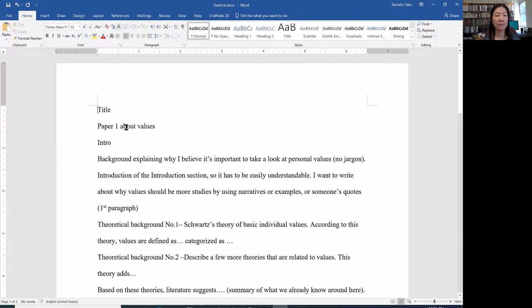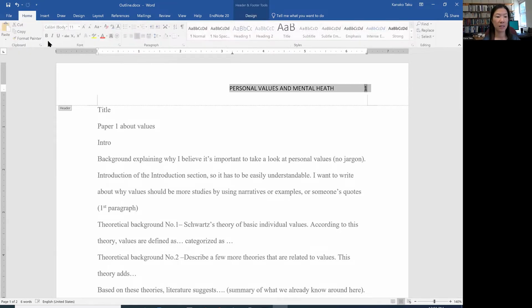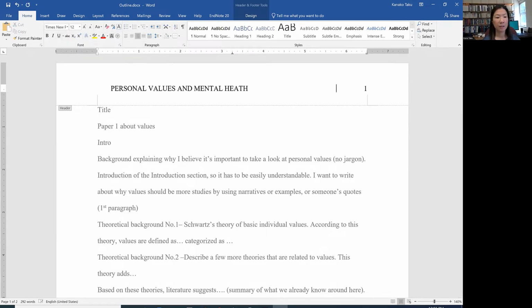And then I start with the titles around here. But before that, I need the page number. So I'm just going to double click here for the header. Then I select page number, top of page, and then right-hand side. So now I have the page number. And then I need the running head. The running head should be capitalized. So I'm saying personal values and mental health, something like that. And then I also want it to be Times New Roman. It doesn't have to be, but people do know different things, and it doesn't have to be too specific. So when I'm done, I go to design and close it.